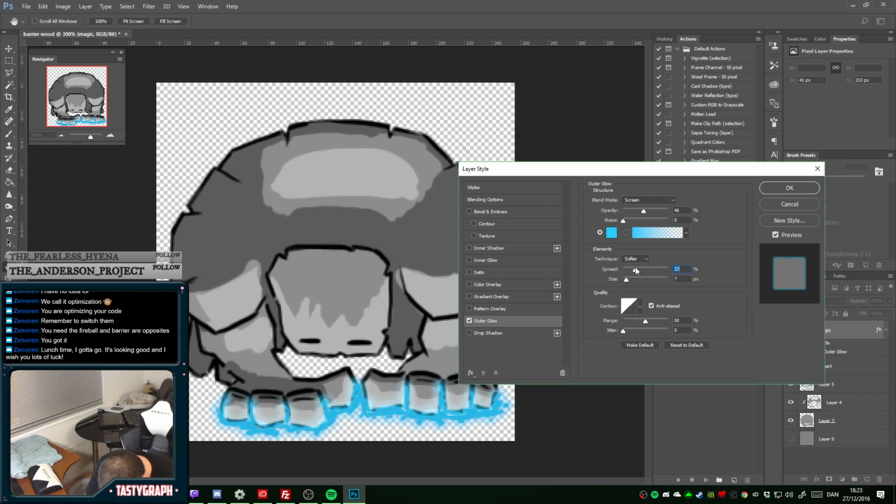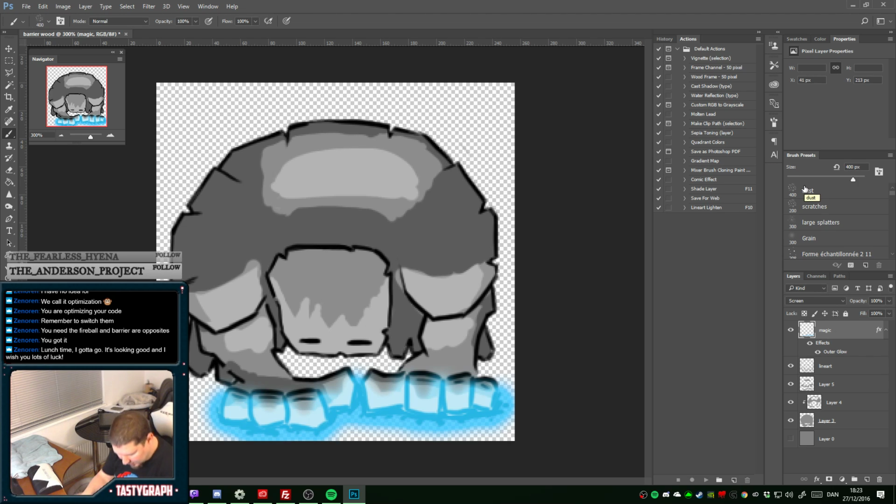Red. Pew pew pew. What happens if I go with precise? Kind of the same. Let's go with softer. Opacity. Size. Red needs to be something like this. This'll work. This works for me. Let's say that this is our new barrier.